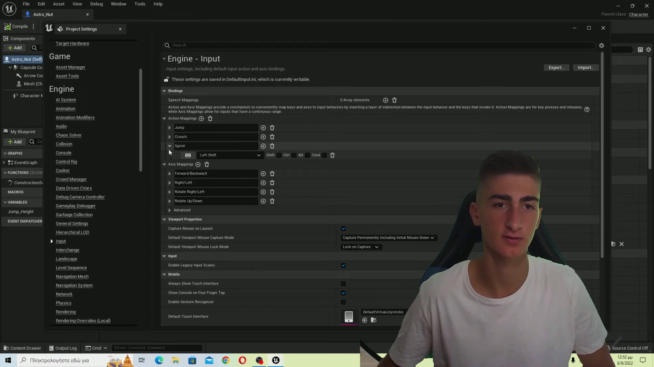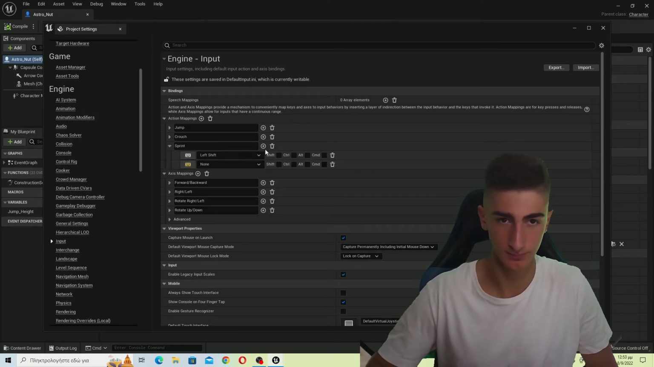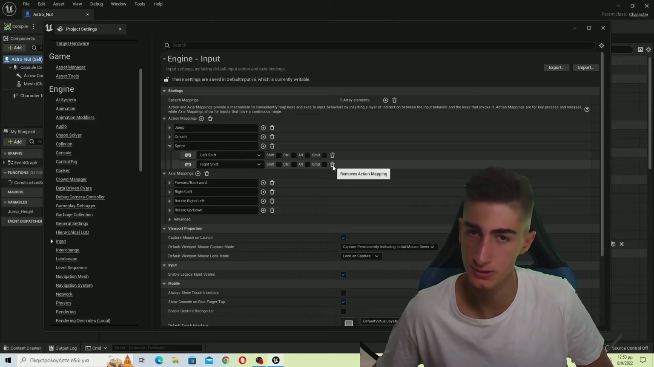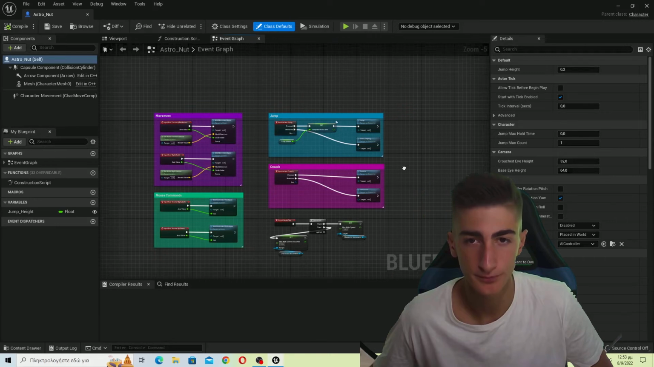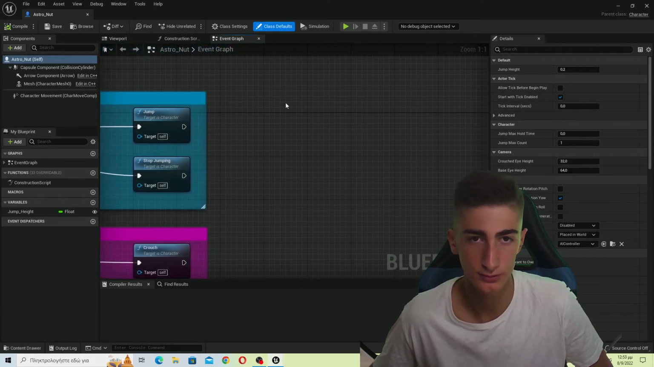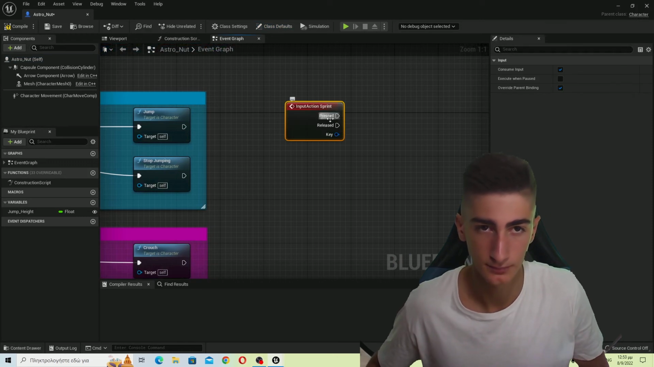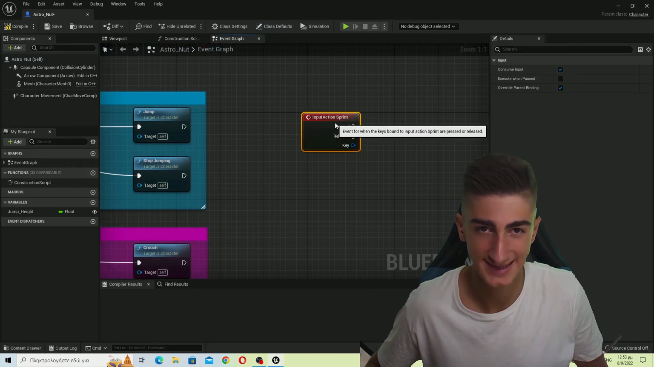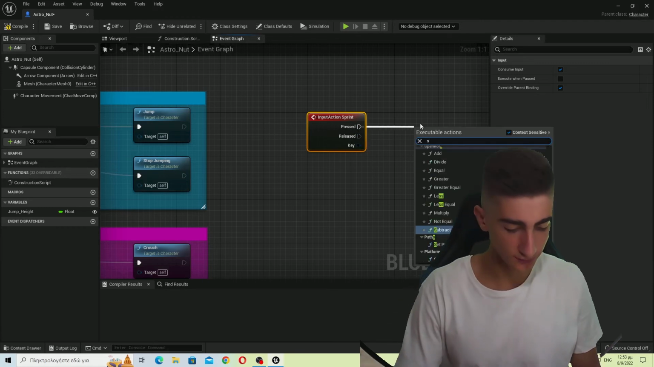and then go over here to left shift. If you want to do it with right shift, just click on the plus button and then right shift as well. But I'm just going to leave it for the left shift. Sprint. And now let's go over here to the event graph. Let's find the sprint event and drag that down here. So pressed.